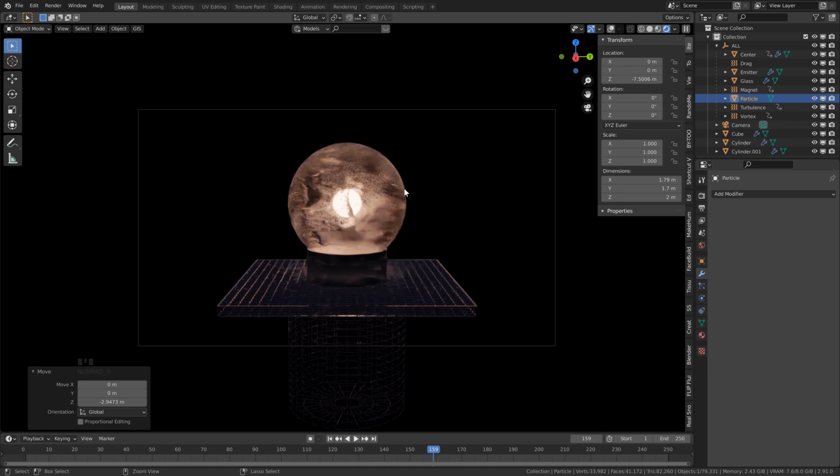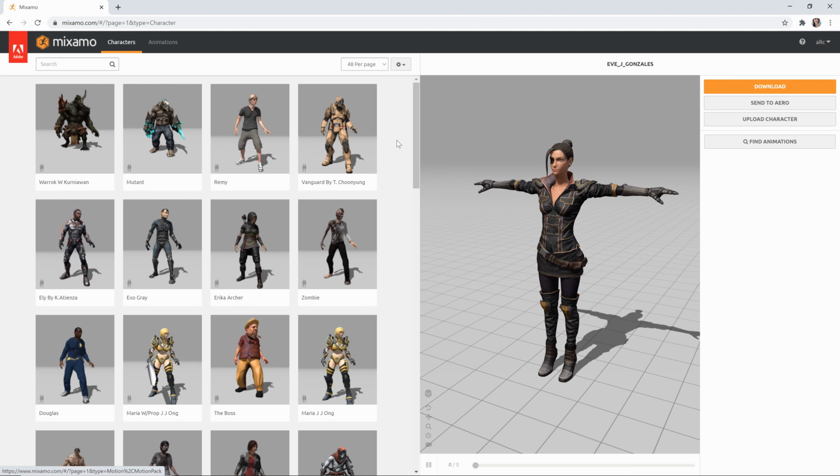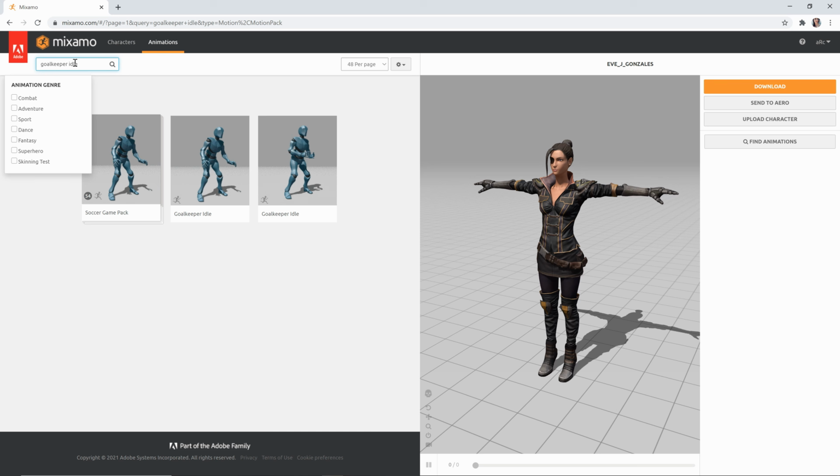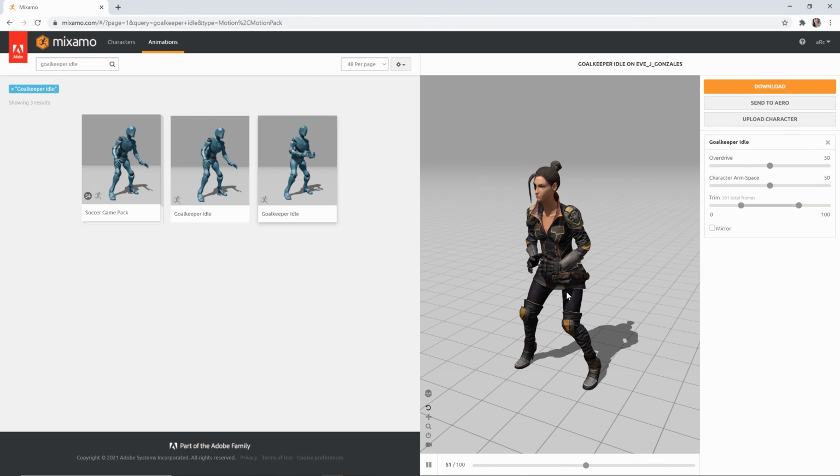so I added a character. So if you want to do that, just go to mixamo.com and you can sign up for a free account, and this is the character that I chose. But this doesn't really matter, it's really more about the animation, so I went into animation. And if you type in Goalkeeper Idle, you'll see that there's this version here, which is basically what I used.